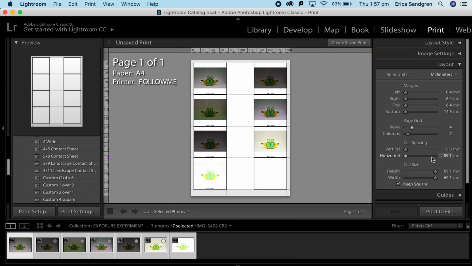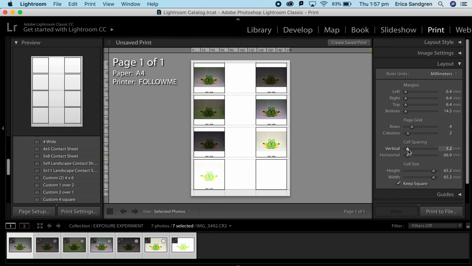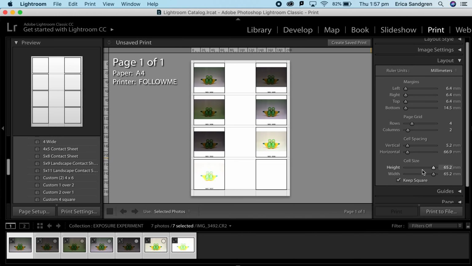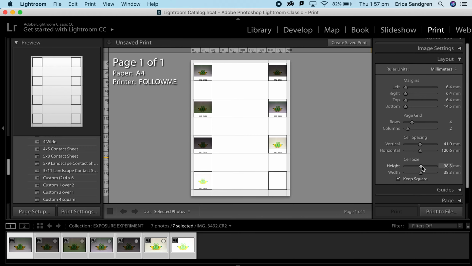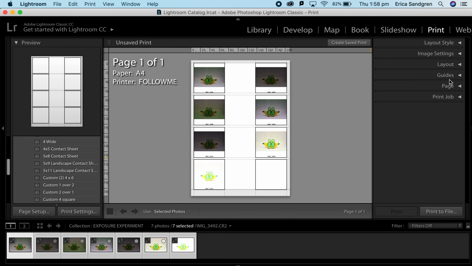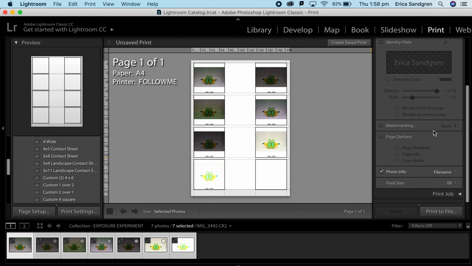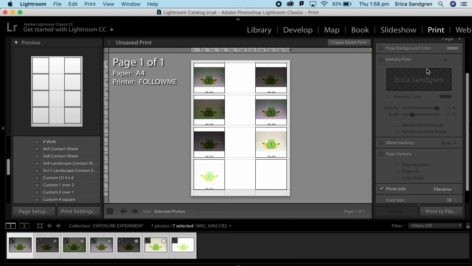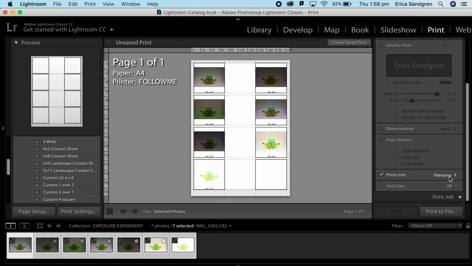I'm just going to play around with the cell spacing as well, so we can move these around if we need to have a little bit of space. We can always change the size as well, so that should be fine there. I think I'm happy with that, so I'm going to get rid of layout for now. We can open up guides, nothing there that I want to do. Page, we need to do some stuff in here. Alright, so I'm not going to bother with anything here, but I do want to add some more information down the bottom of my photos.